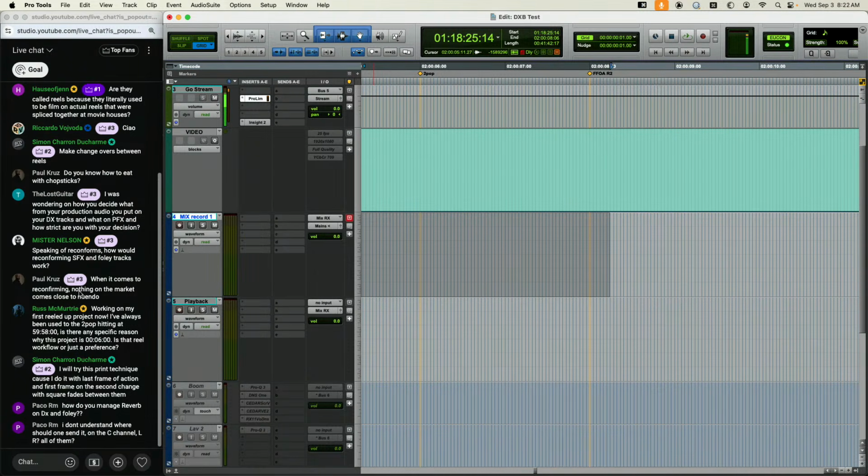Paul says, when it comes to reconforming, nothing on the market comes close to Nuendo. That is great. I don't really work with Nuendo. I've used it a couple times, and I know it's popular in other markets, but in the US, if you're working in audio post, you are in Pro Tools. Let me back up. If you're making a full-time living in audio post in the US, you're working in Pro Tools.